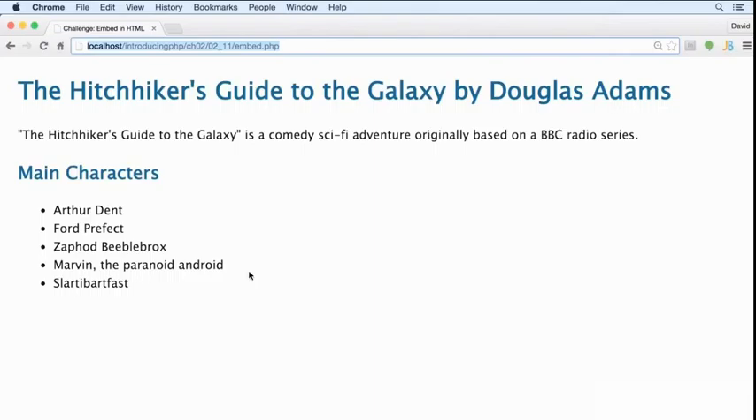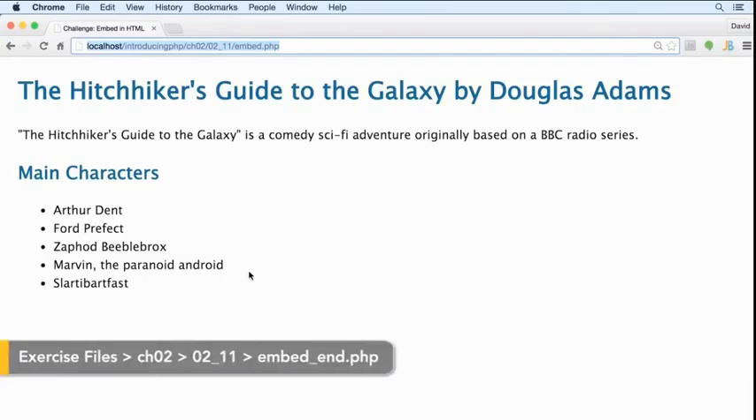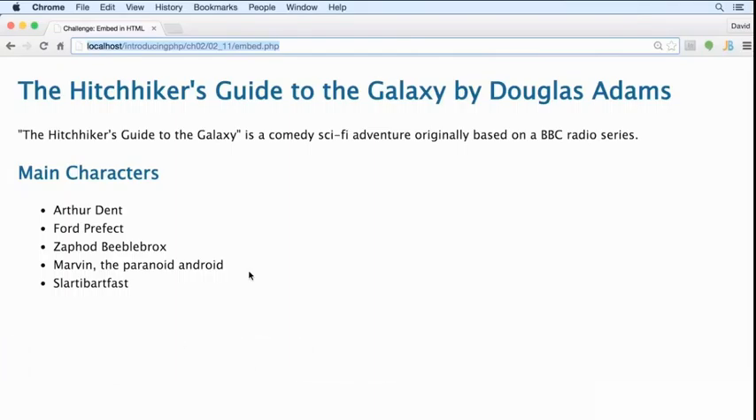So congratulations if you got a result similar to mine. If you got error messages, it probably means that you had mismatched quotes, brackets or braces. Check your code carefully against my completed version in embed_end.php in the chapter 2 02_11 folder. We'll look at troubleshooting errors in chapter 8. But let's get back to the code to review what we've done.